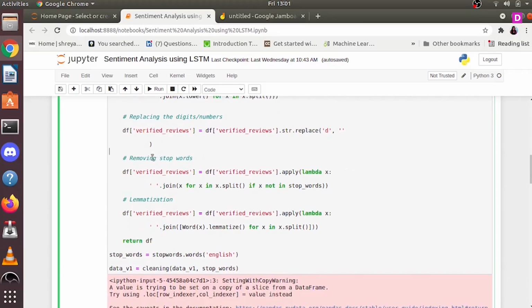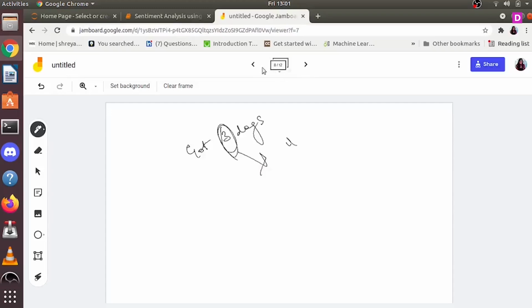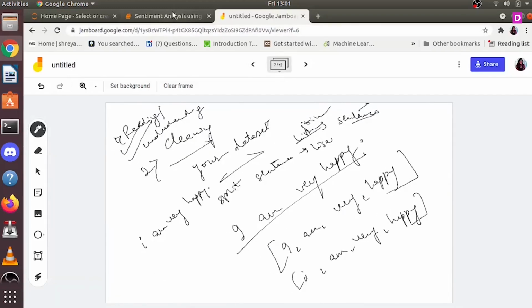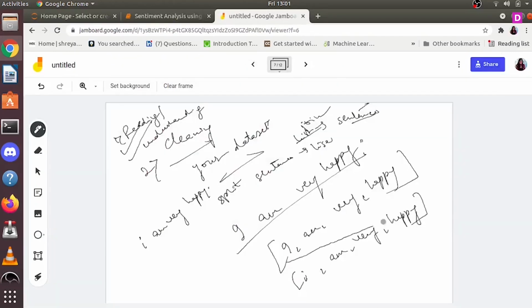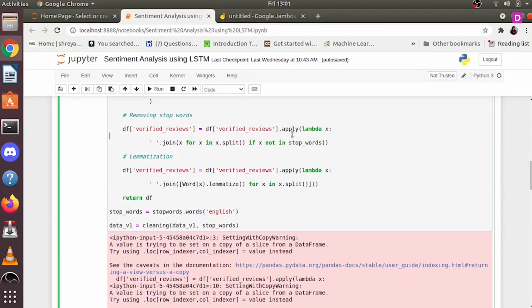The next thing is basically removing the stop words. Stop words are basically small things that are not very required, so we are going to remove those as well. Here we are going to go through it and split it into tokens. In the same way, now I have a list in this format: I, am, very, happy. Once that has been done, we are going to join it with a blank space. But before joining it, here we have a condition.